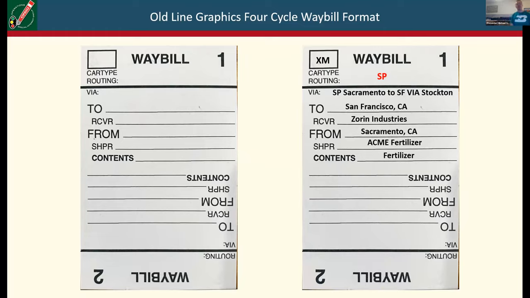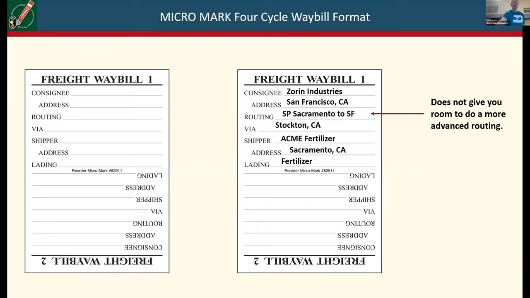Then below that, you can do slightly more. So this is going to Zorin Industries in San Francisco. That's going from Acme Fertilizer in Sacramento, California. And the contents is fertilizer. So this is one I digitized, but these also come in cardstock. So you would have to either use a typewriter or handwrite this. These are small, so you can only put so much information on these. These are the Micromark four cycle waybills.